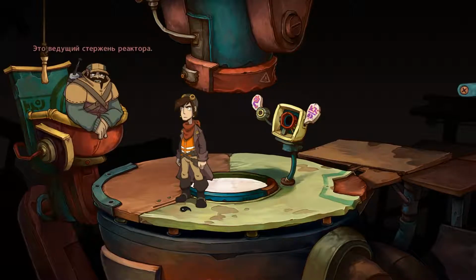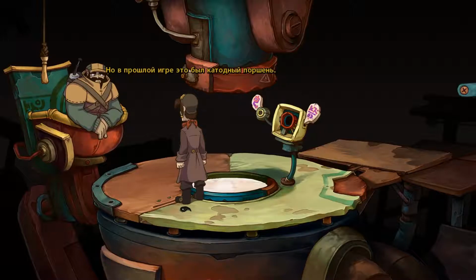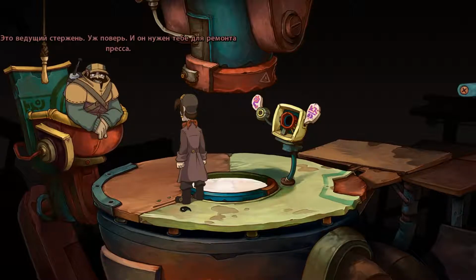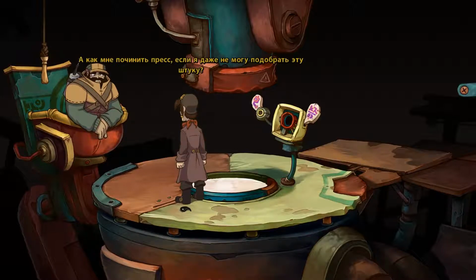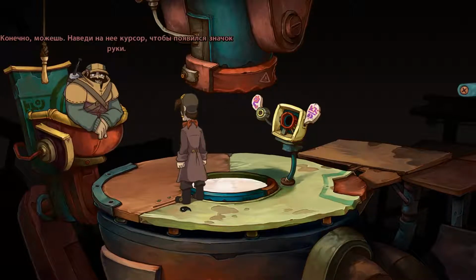What's that? It's the reactor lead head. But it was a cathode plunger in the last game. It's the lead head, believe me. You need it to repair the press. And how exactly am I going to do that if I can't even pick the thing up? Sure you can pick it up. Just point at it with the mouse to make the hand icon appear. Then left-click to pick it up.